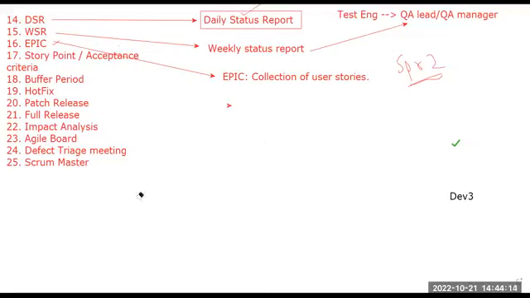Cool. Next, hot fix. Let's say that we have already released the application, let's say www.Amazon.com. Assume that whatever features we have developed, every feature is now available on our website. Let's say that this is our real-time application, Amazon.com.